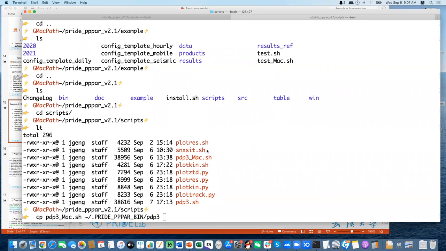Hi. Yes. Yeah, so I'm the one who's having that problem. Okay, I see. I actually do not even have that script in my scripts directory. So I'm just gonna try and redo the installation again. I only have Pride Mac SH and Pride PPP AR SH. So I think I missed something maybe. Okay. Thanks. Okay, you're welcome.